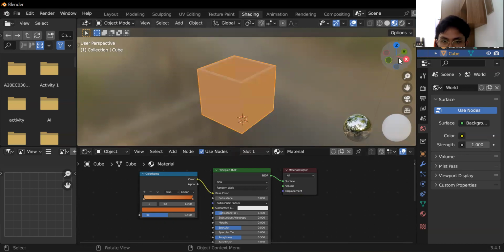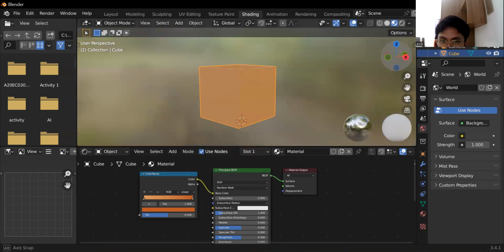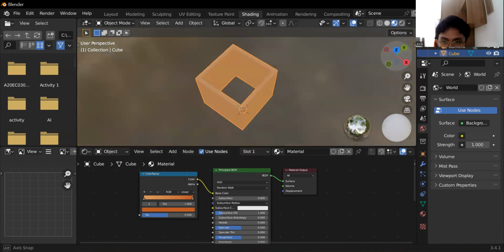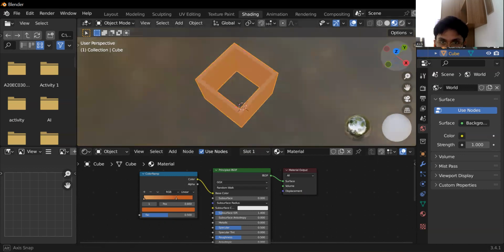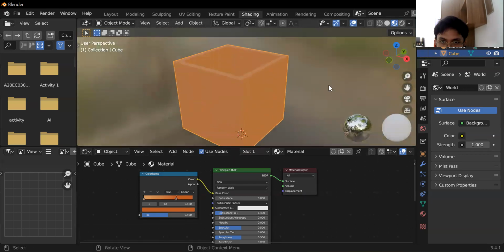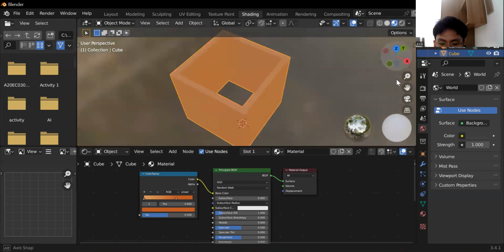You can see here our cube color has changed. And then we set the value of position to 0.660 and then enter. Okay, the color also will be changed like this. You can see. I will zoom in.